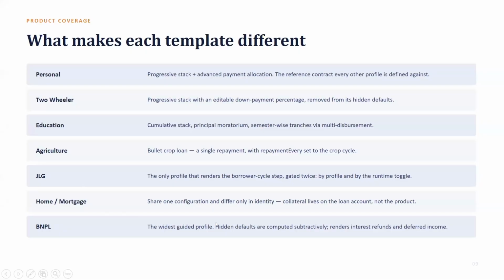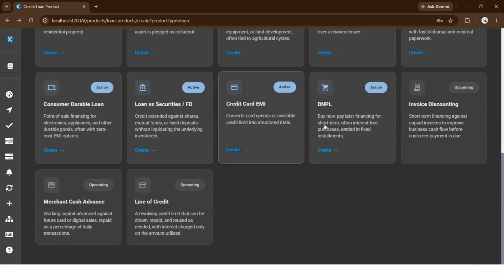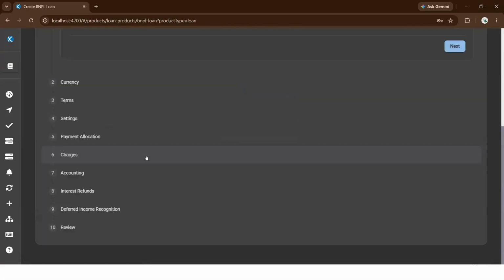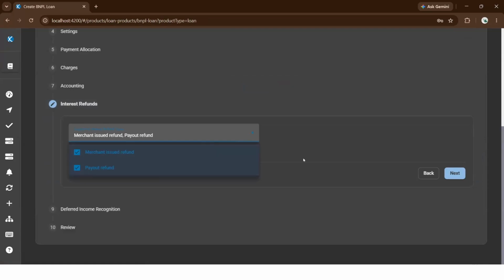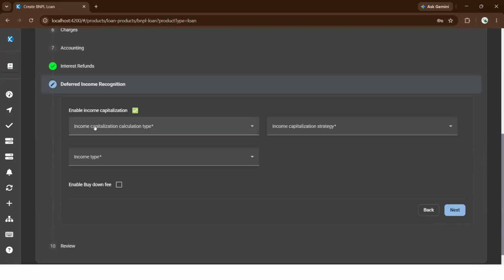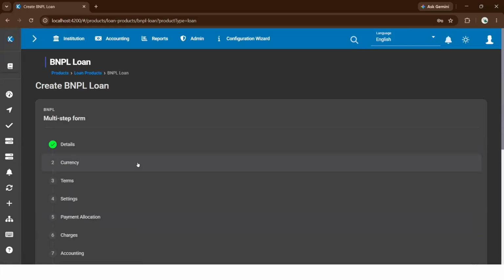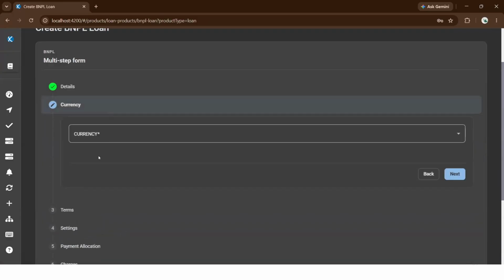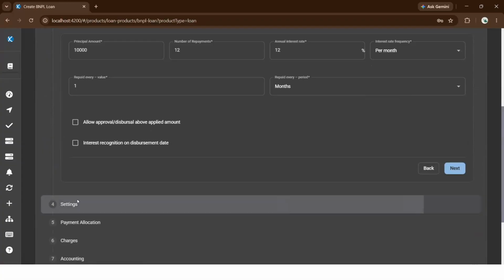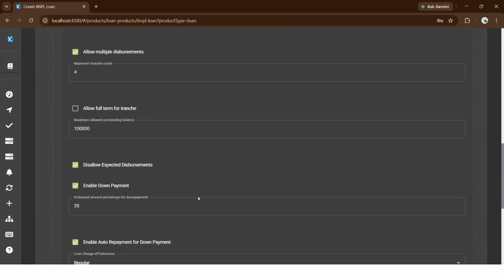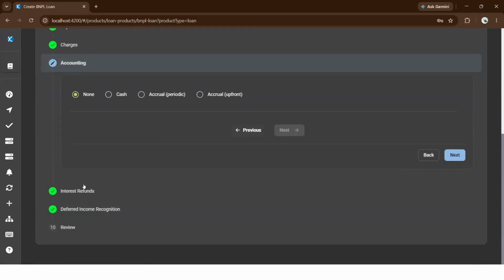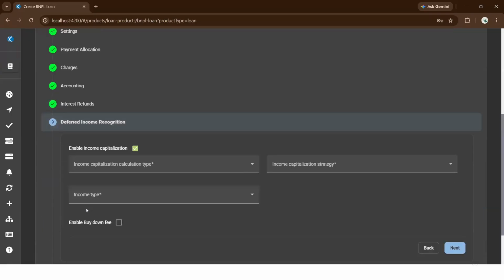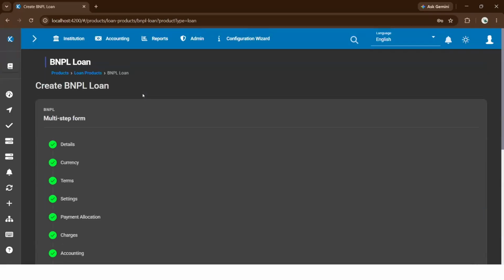Next, buy now, pay later. So buy now, pay later is also an interesting loan product type. It has interest refunds, the merchant issued refund and the payout refund, and the deferred income recognition. So these fields are added for the buy now, pay later form. These are the different fields. The only two different UI fields are the interest refunds and the deferred income recognition for the buy now pay later loan.